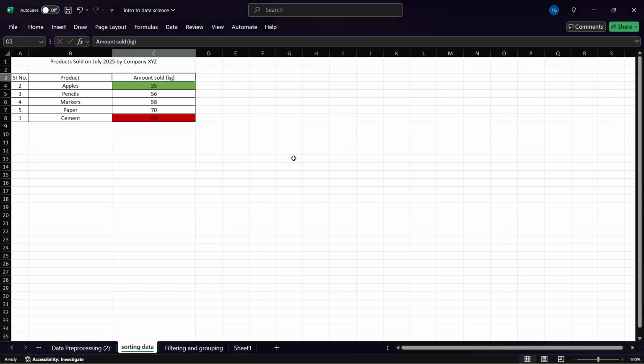So I click it. My data is rearranged in such a way that I can directly see them all. Oh, this is my least sold product, apples. My most sold product is cement. So that is one of the advantages of data sorting.